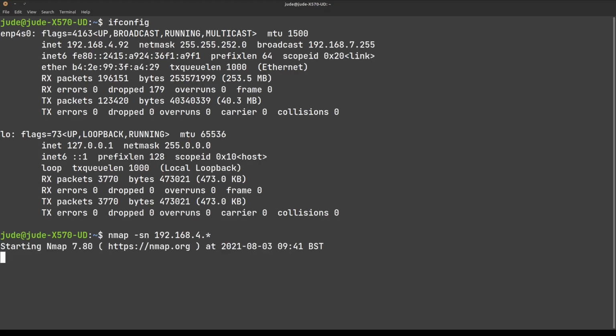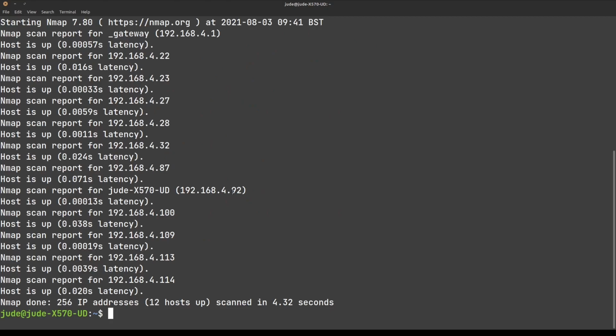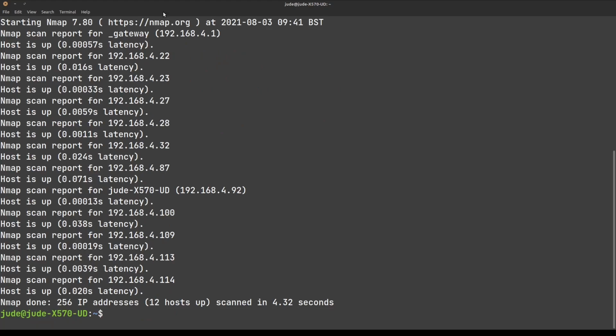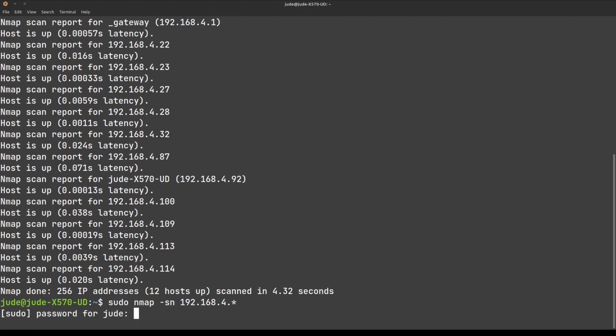And then it might take a minute to do the scan. Then we can see the IP addresses of all of the devices on the network, including the gateway here. But then if we want the MAC addresses, we need to escalate this to an admin level. I'll type in my password.